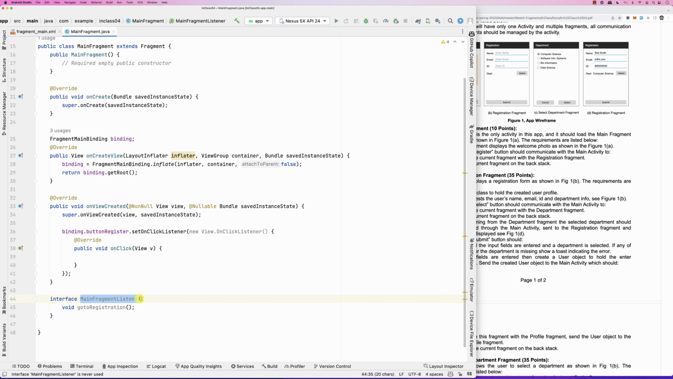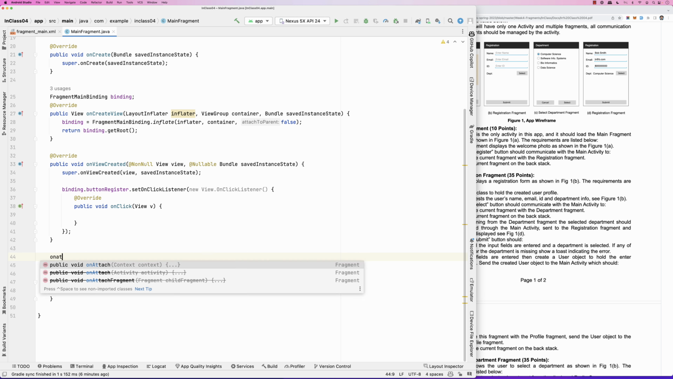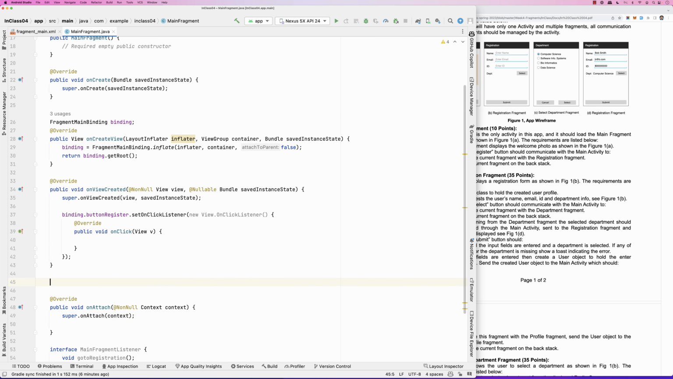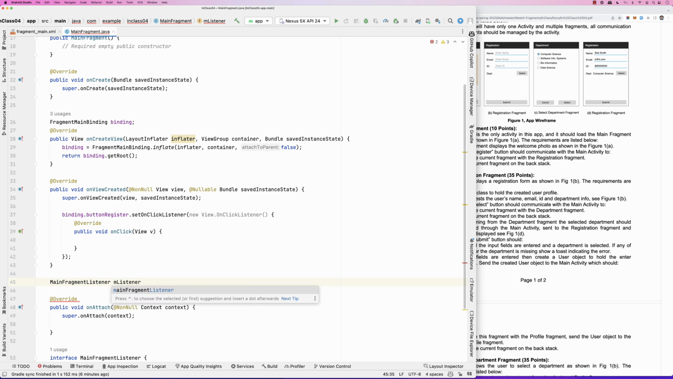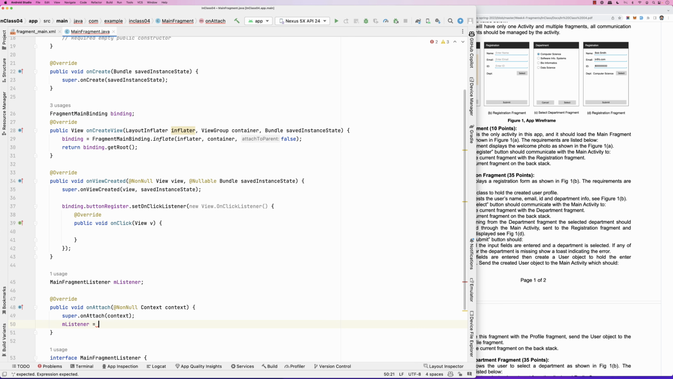And now who implements the interface? Whoever implements the interface is going to be the activity. So we need to get an instance of that interface, and we get it in the onAttach. There is a method called onAttach, and in onAttach we get the context, which is the activity. So we create an mListener, and mListener will be equal to the context cast to the interface implementation.